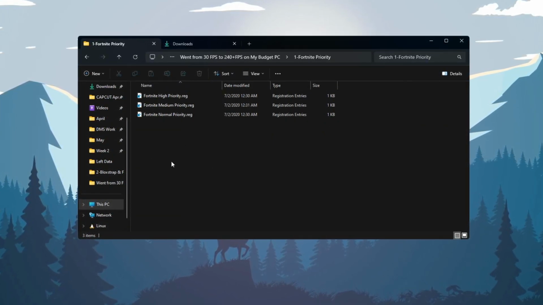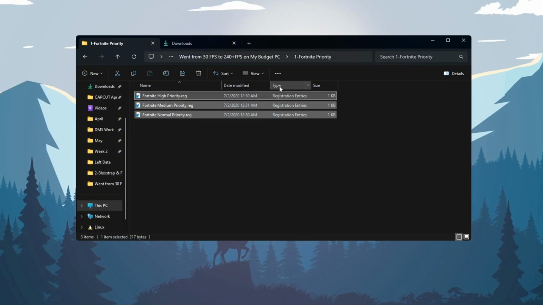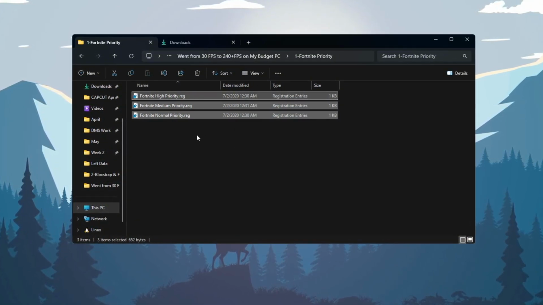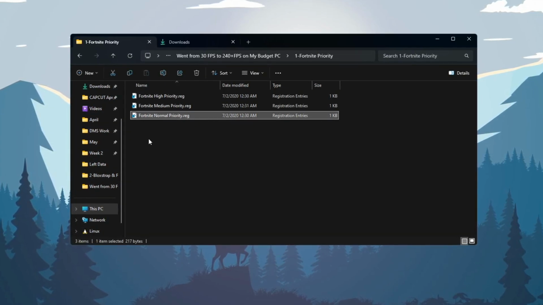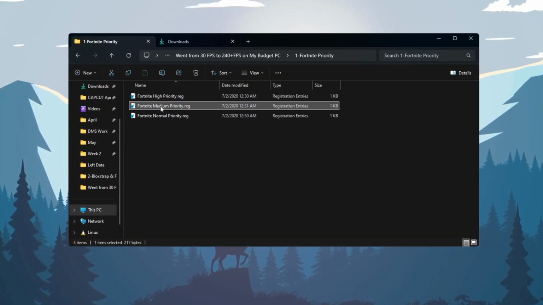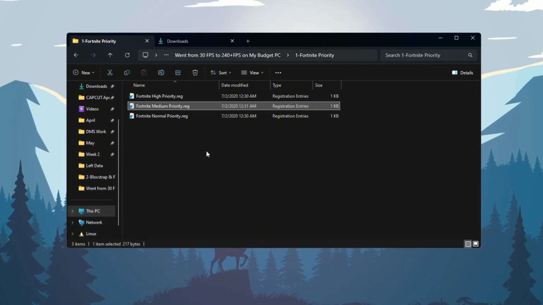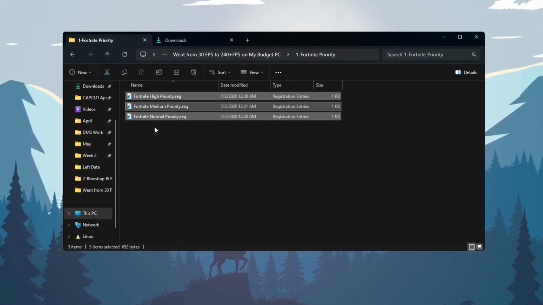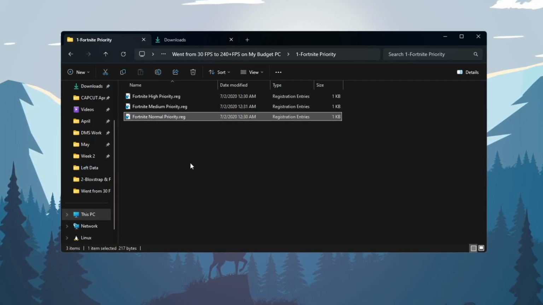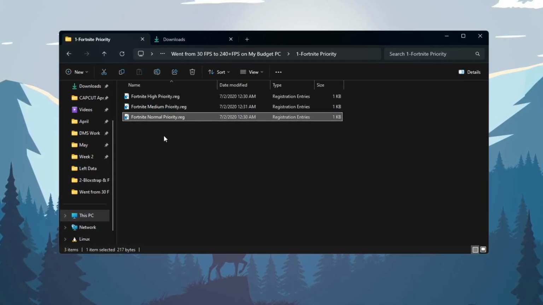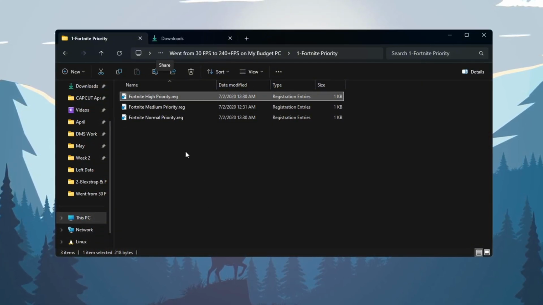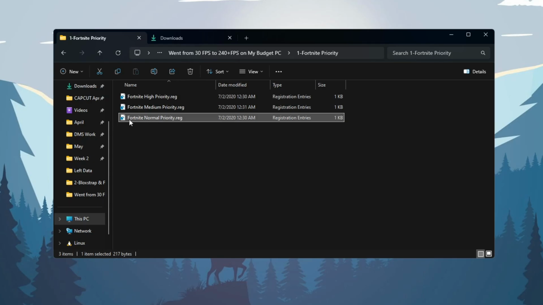First, open the folder called Fortnite Priority Manager that came with the optimization files you downloaded. Inside this folder, you will find three files: Fortnite Above Normal Priority, Fortnite High Priority, Fortnite Normal Priority, which is the default Windows setting. If your computer is a low-end or budget PC, double-click the file named Fortnite Above Normal Priority. If your computer is a mid-range or high-end PC, double-click the file named Fortnite High Priority. If you ever want to go back to the default setting, double-click Fortnite Normal Priority.